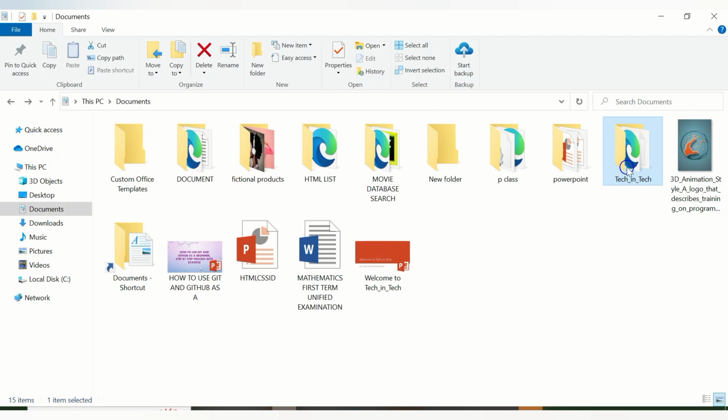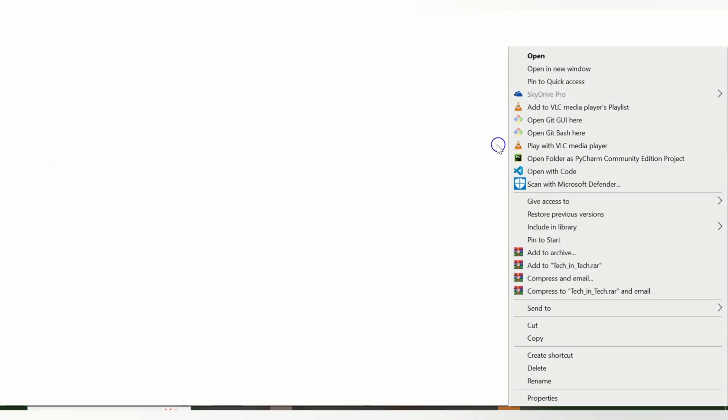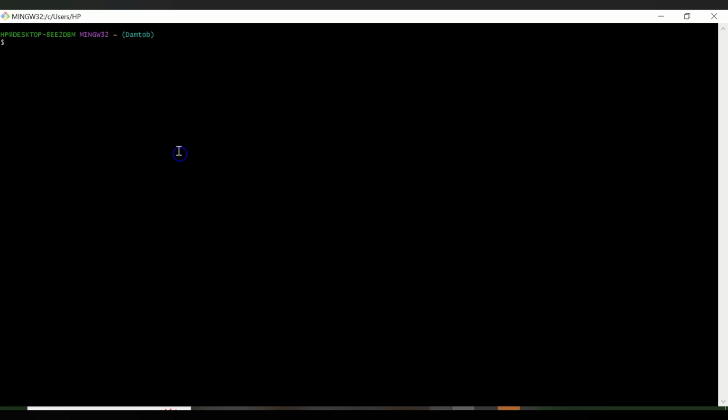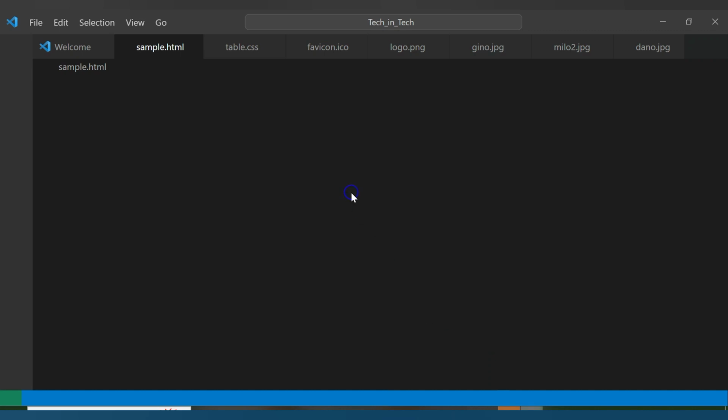So I think it's still loading. Okay, can you see? Open with PyCharm. If I'm working on PyCharm, it shows that. Open with VS Code, this is the icon of VS Code. Still loading. So this is my VS Code already, which I'm opening the file with. I'm going to show you two ways to push your code, either on your Git Bash or on VS Code.